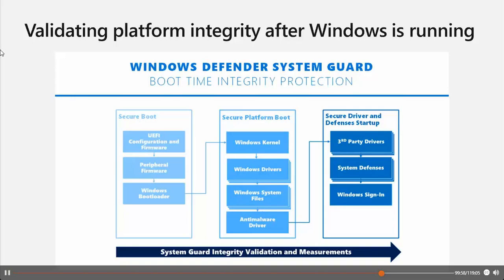So you see the different components in the whole process. On the left side, a secure boot with the UEFI configuration and firmware, the peripheral firmware, the Windows bootloader itself. And on the other hand, we have the kernel, the drivers, the system files, and the anti-malware driver that is included in a secure platform boot.